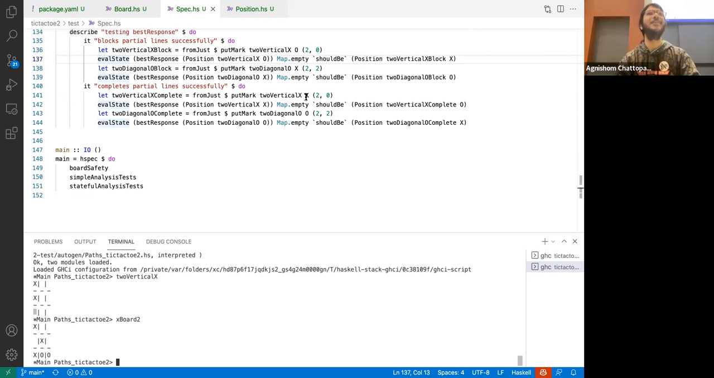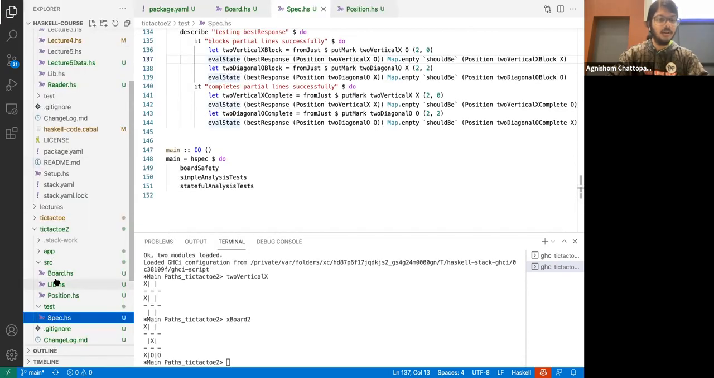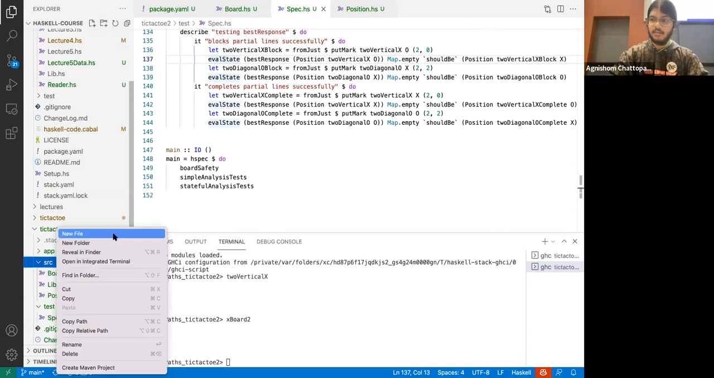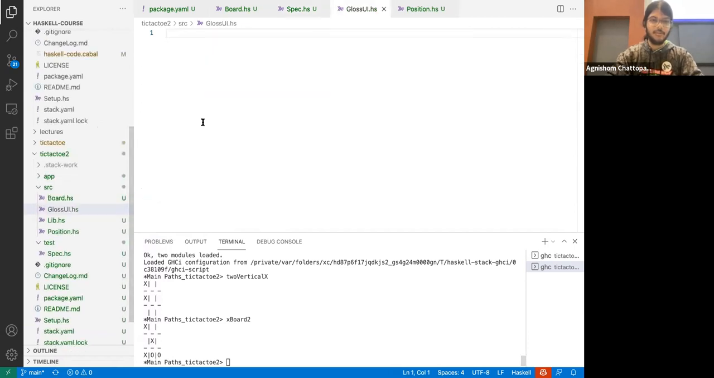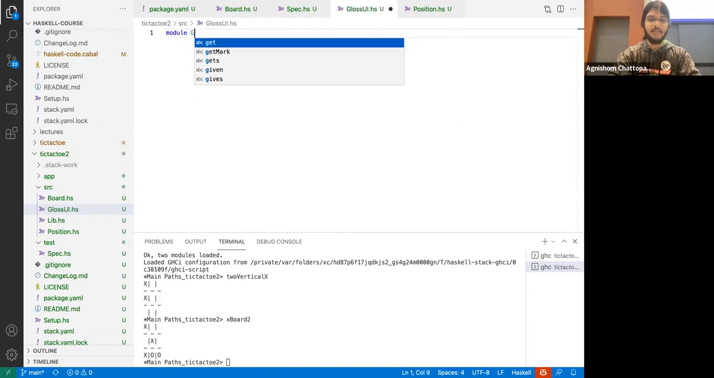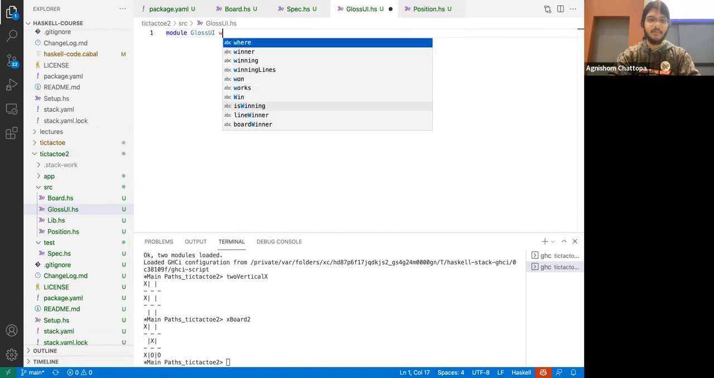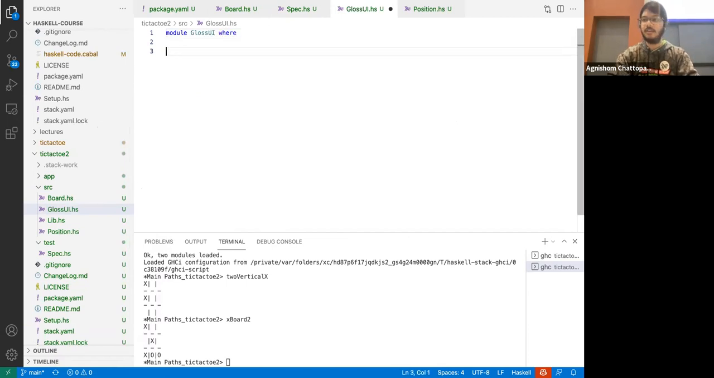Thank you. Anyone wants to ask anything? So if not, I think at this point we have all the ingredients, and what I want to do now is I want to go ahead and define a UI. So this is going to be interesting. I'm going to call this Gloss UI because this is the library that we are going to use, and I will show you some more details in a moment.